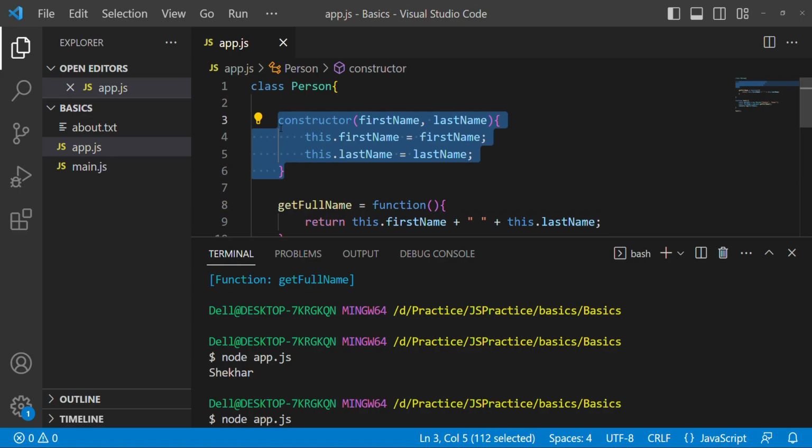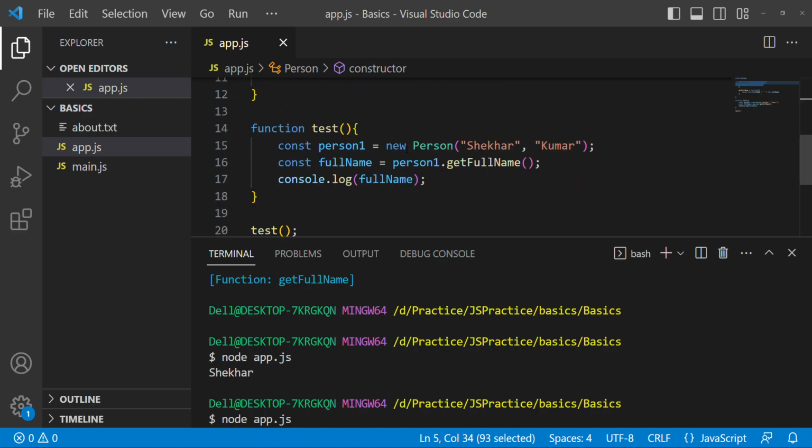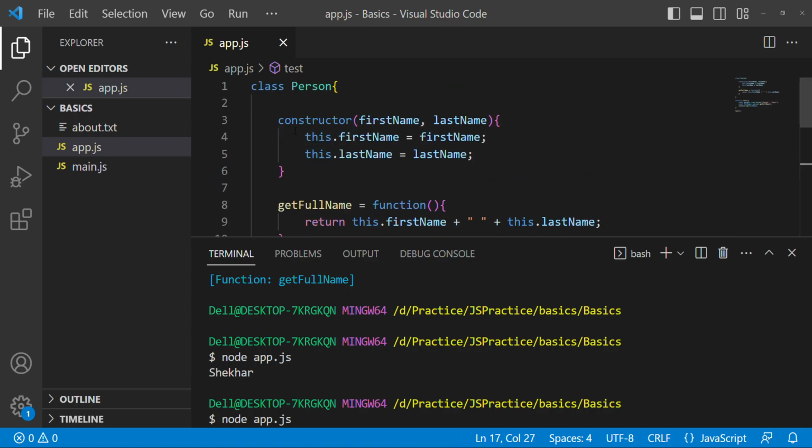So the constructor is kind of a function, kind of a method. It's a kind of function which gets executed at the time of creation of an object. We also call it instantiation or initialization of an object.